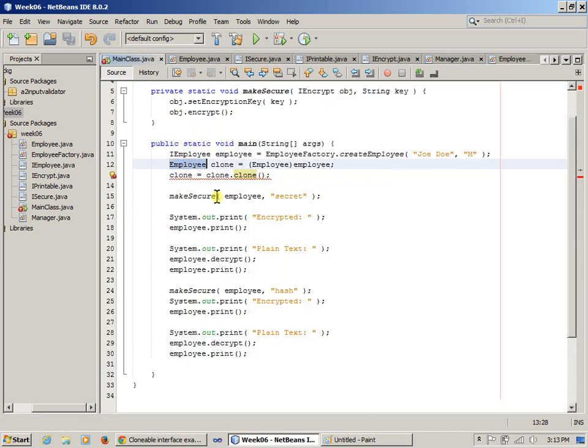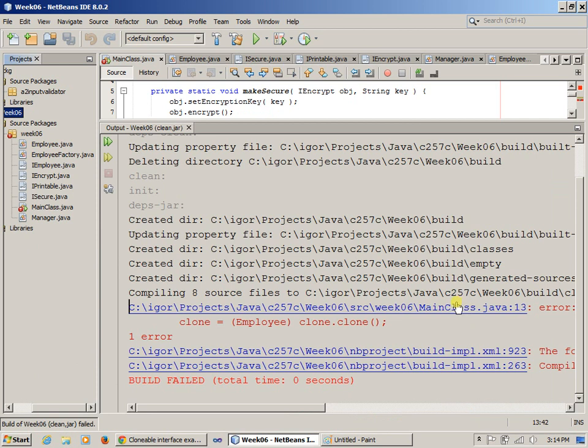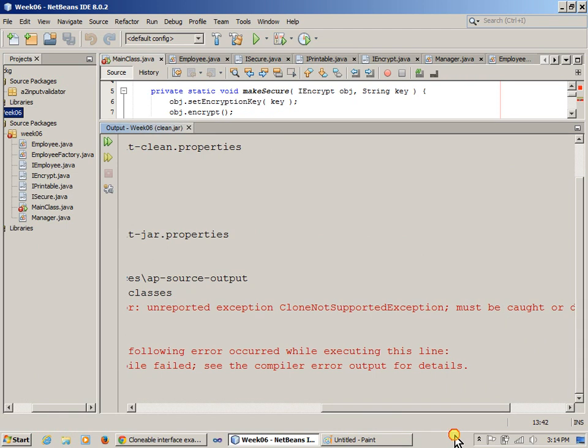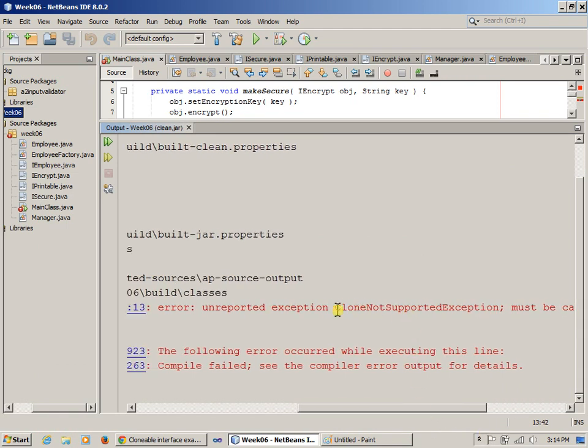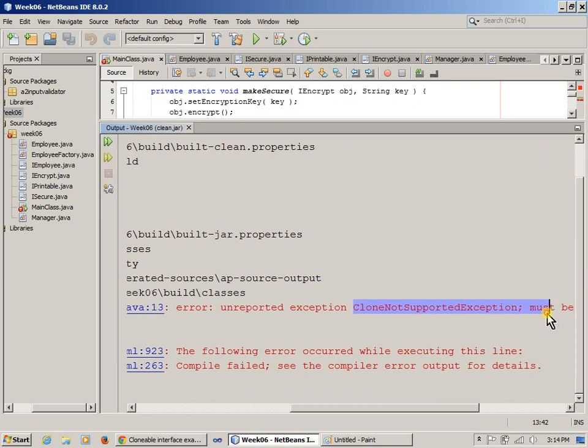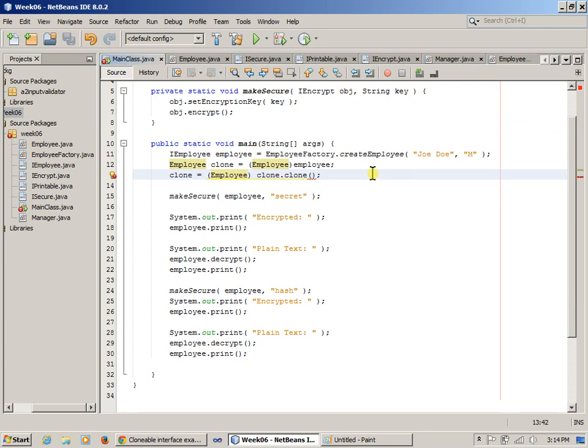And I have to use it one more time. This cast. I'm about to explain what's going on. And one more thing. Another error is unreported exception clone. Okay, must be caught or declared. Okay, so let's do that. Let's just use this exception to try things, just to keep the compiler happy.